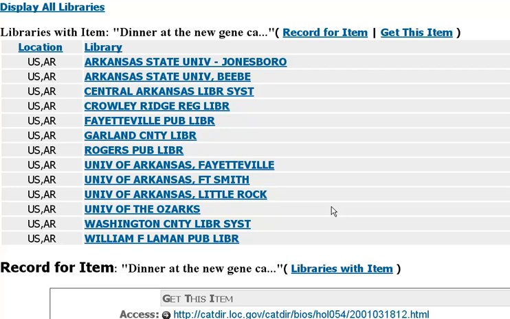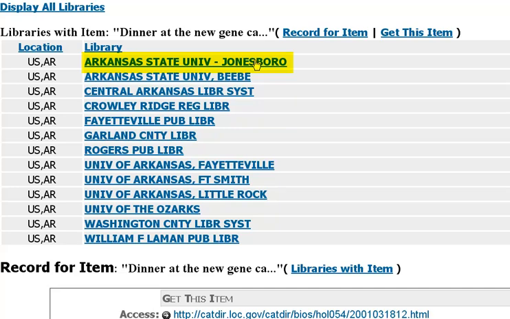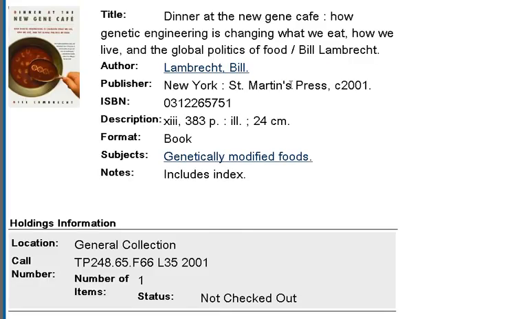In order to check out items with your ArkLink card, you will need your UCA ID or enrollment paperwork, plus the ArkLink card. If you plan to go into a library to pick up the item, and if it requires any travel or time investment, it is always a good idea to check and ensure that the item is actually available for checkout. You may do this by clicking on the link to the selected library. In this case, we will look at ASU Jonesboro. And WorldCat will transport you directly into the library's catalog at ASU Jonesboro and tell you that indeed they do have Dinner at the New Gene Cafe and its status is not checked out.